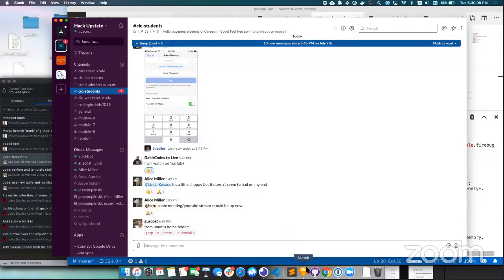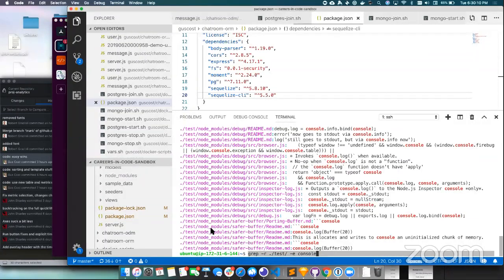So that should print a whole bunch of the word console in every file in node modules. Anyway, so that's grep.